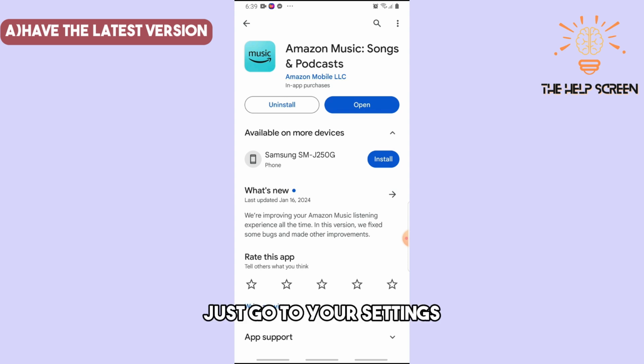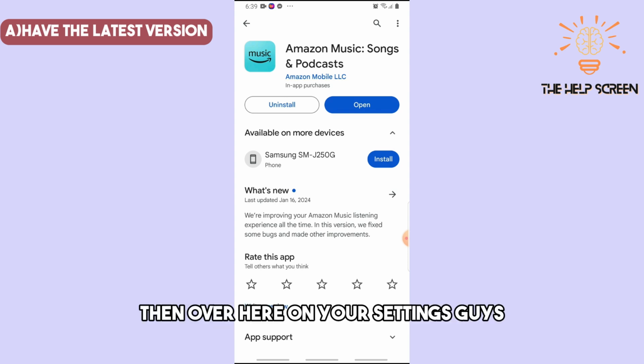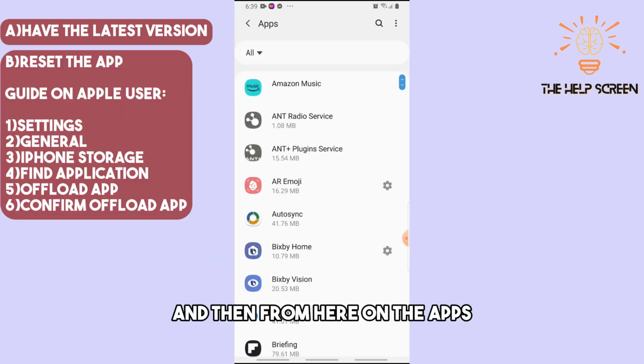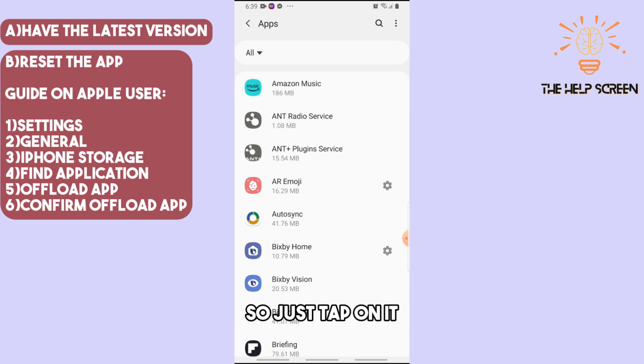Just go to your settings. Then over here on your settings, guys, just go to apps. And then from here on the apps, go to Amazon Music. As you can see here, it is on the first one. So just tap on it.